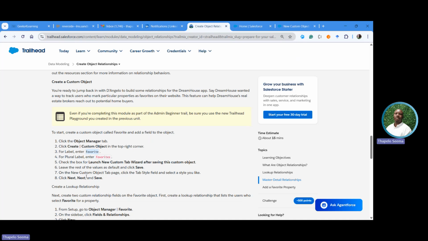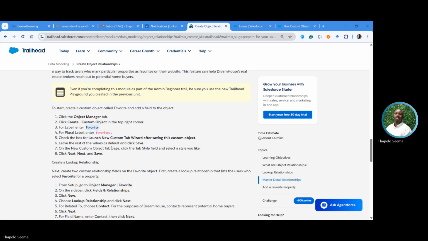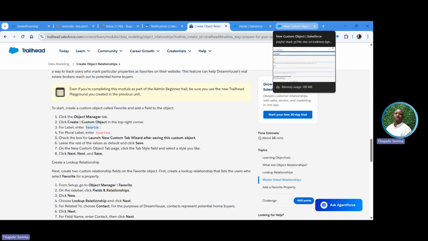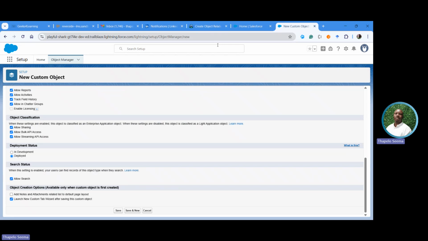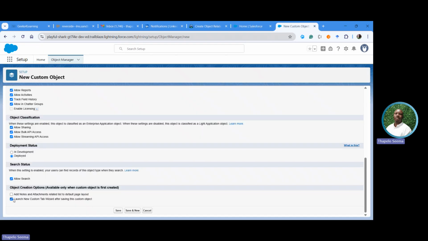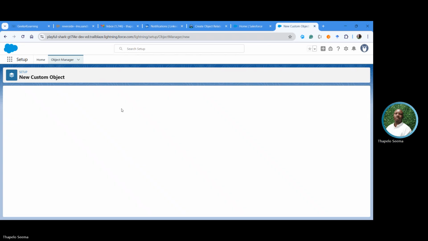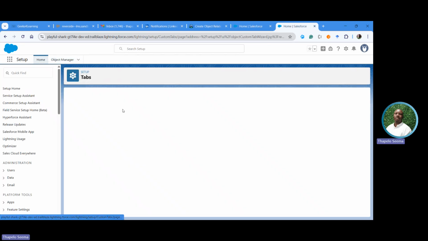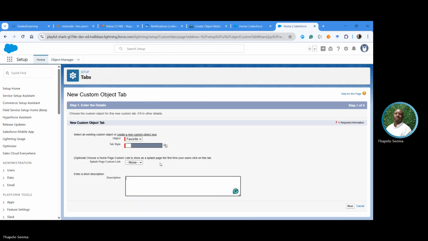Yeah, so we do have to do that. And remember, we do that just so that we have access to this object via the tabs, right? So we have a tab for this object. That's the reason why we do this, why we click on that. And I'm going to save, and it's going to launch the tabs wizard.